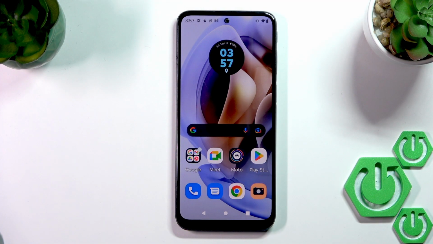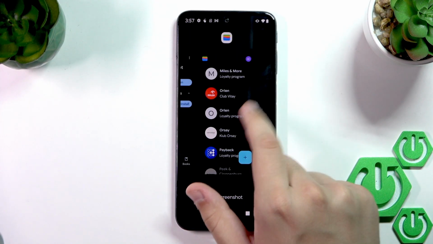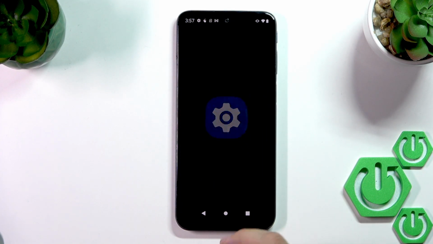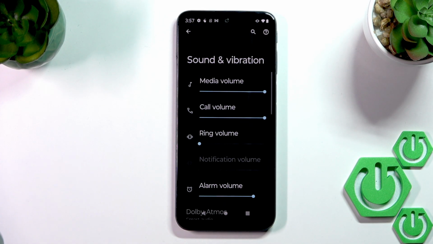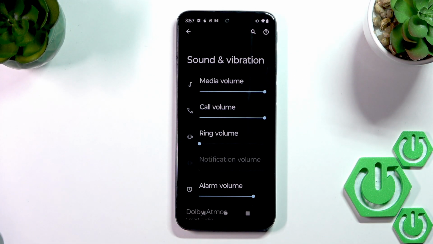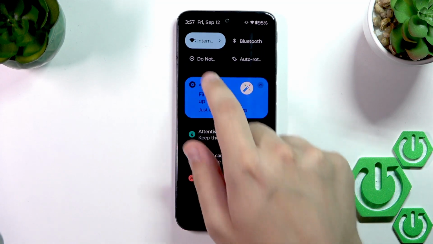So first, what you guys want to do is adjust the media and call volume in the settings. So let's go back to the settings first. Let's go over here. Now let's scroll down until you guys see sound and vibration. And here make sure that media and call volume are turned all the way to the right, so to the max.